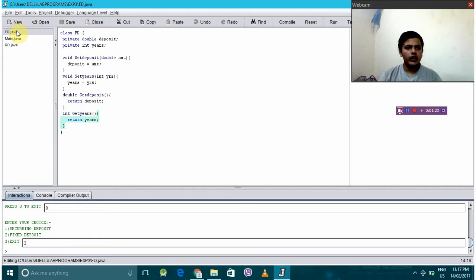Here I have created 3 classes. One is the main, one is the FD, one is the RD. FD is for fixed deposit, where I have created 2 private attributes, deposit and years. Deposit is for getting the amount, and years is for storing how many years the user needs that amount to be stored. For the same attributes, I have created setters and getters.